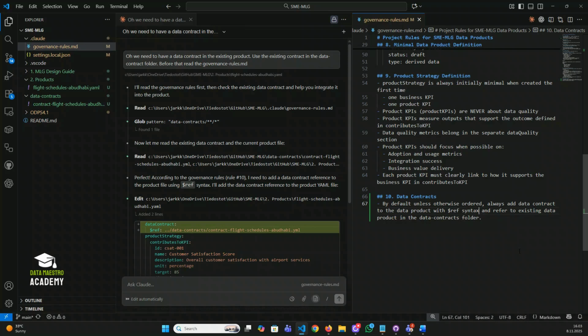Otherwise, Claude could have done the inline version of the data contract or made a link to somewhere outside even the spec. But this time, in this project, I want to always use this referencing directly to a separate YAML file containing the contract. Very neat, very easy to get it done.